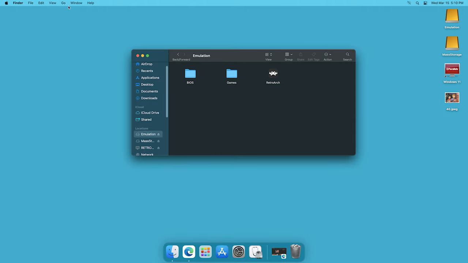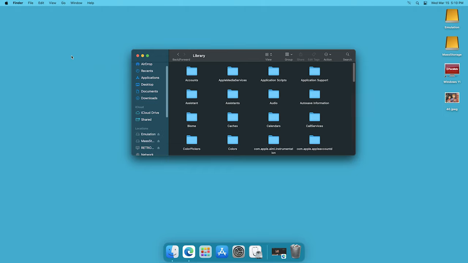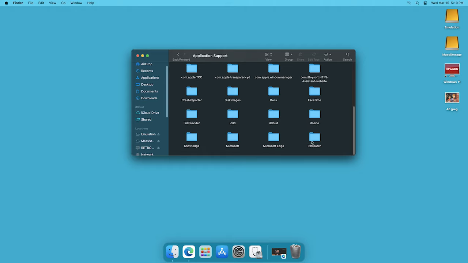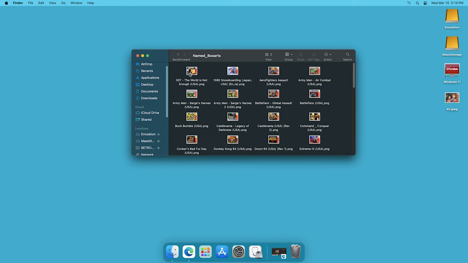Now inside our Finder, we're going to click on the Go button here and then hold the Option key, whichever one it is that has this type of a symbol. And you'll see a folder pop up that says Library. So we're going to go into the Library folder here. Application Support. We're going to find our RetroArch folder. And inside is a Thumbnails folder. Now we're going to go to Nintendo 64, named Box Arts, and we're going to go ahead and add in the box art for the game in question.